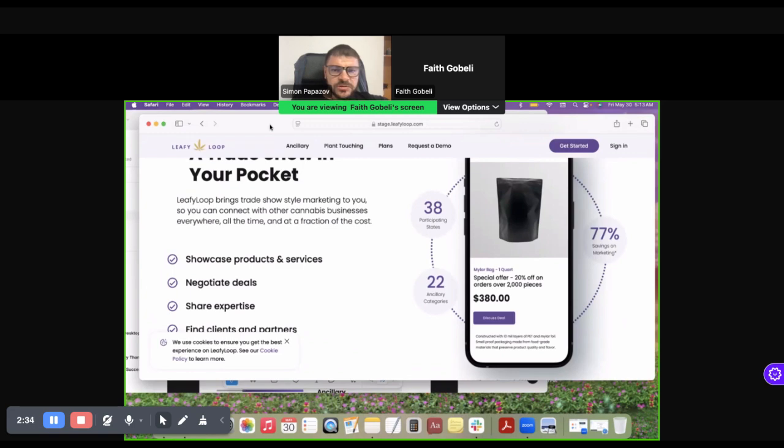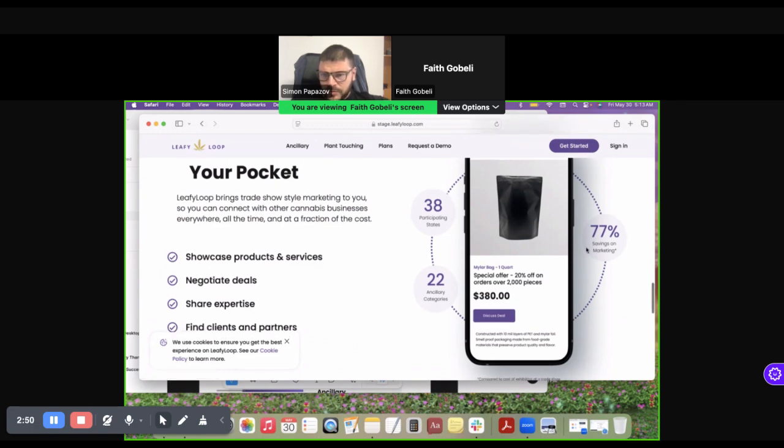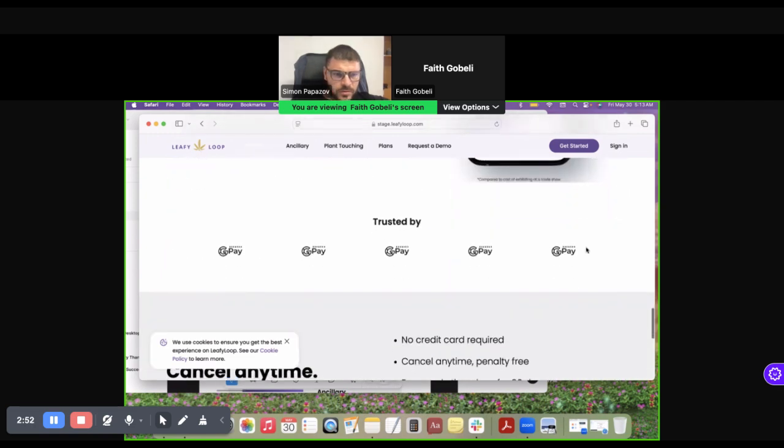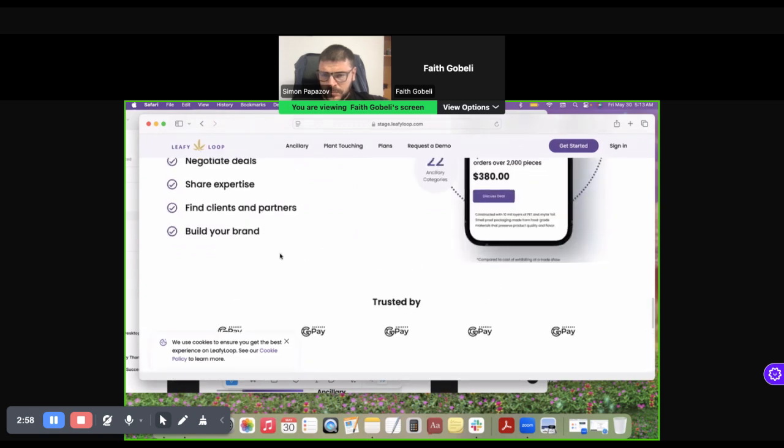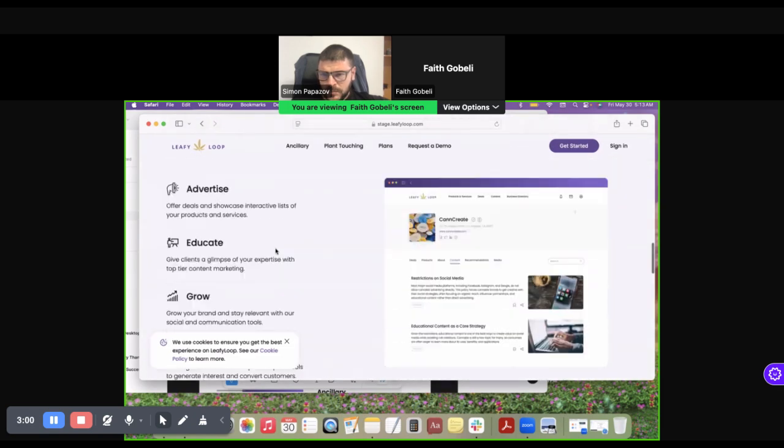Let me check. This grid is not correct. This Leafy Loop logo should be starting further right, and this sign in button and get started should be further left. And then the same with everything else on the page. Everything else is affected in the same way. Everything is too far left and too far right.